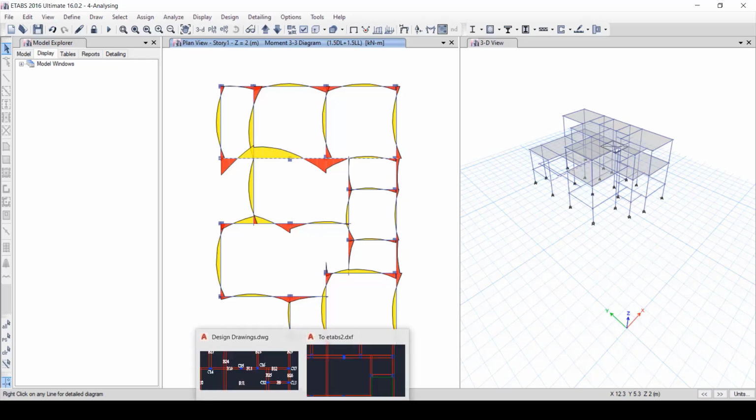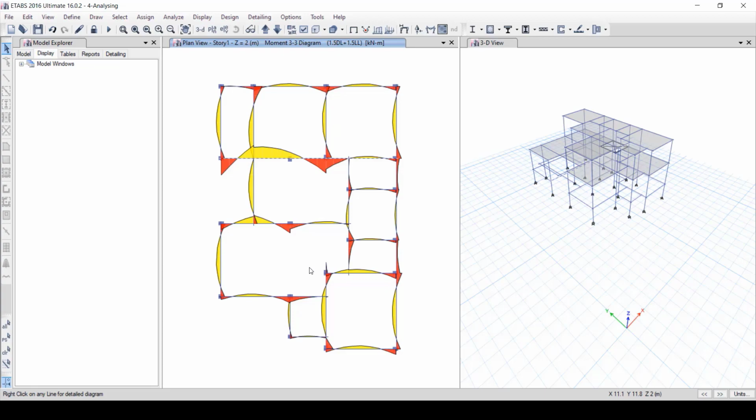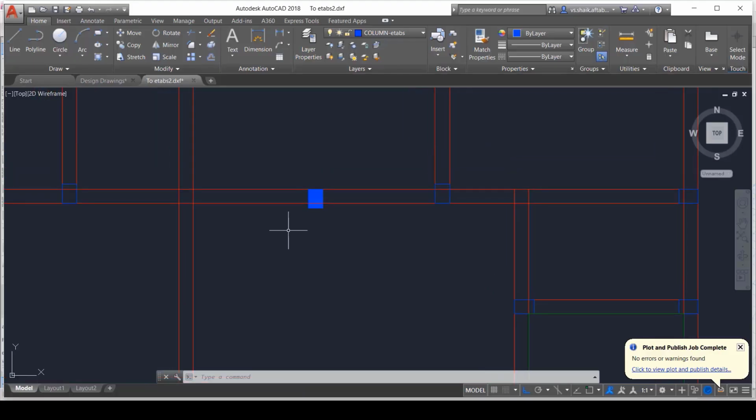Hello everyone, today we are going to learn the effect of orientation of column on the analysis of a structure in ETABS. So first we will take a case in which our column and beam is in such a way that the beam runs along one edge of the column.